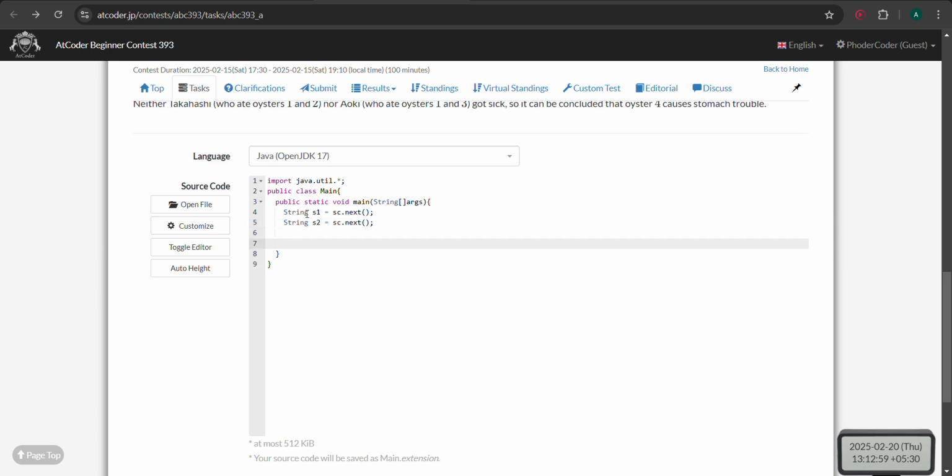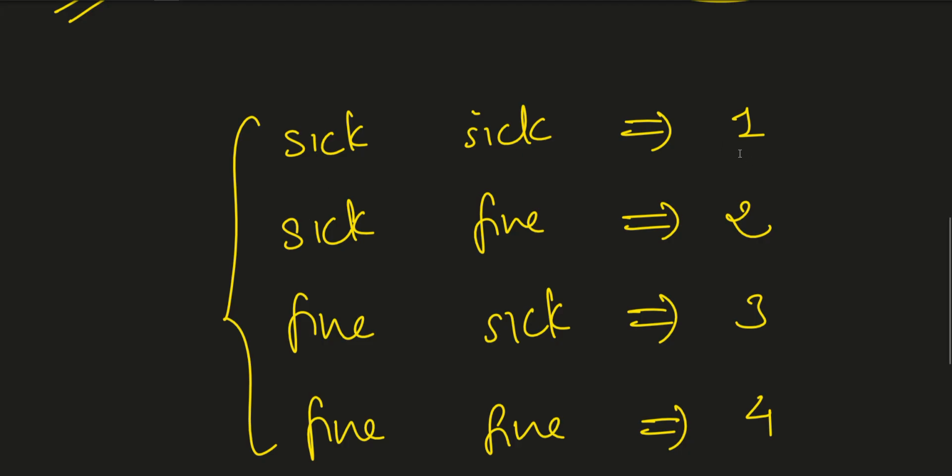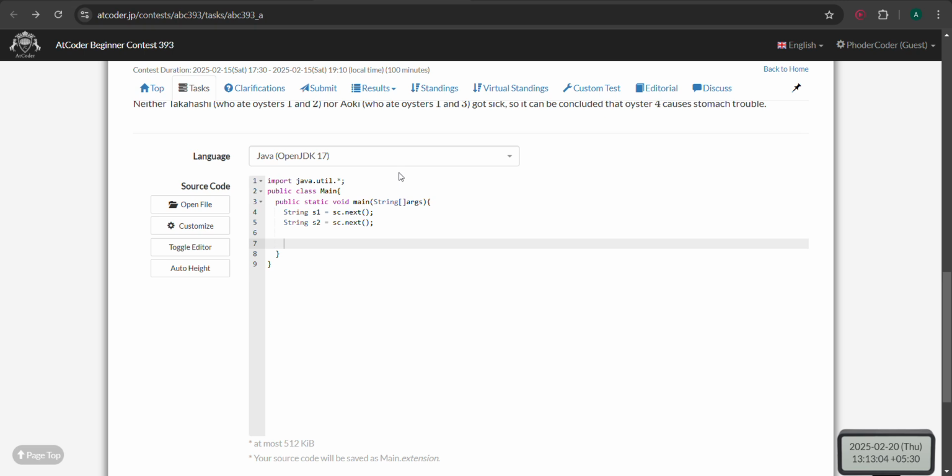Now what are we checking? If both of them are sick, then number 1 must be the bad oyster. So I am checking if s1 equal to sick. But there is a minor problem in this statement. When we are comparing two strings in Java, we cannot use the equal to operator. Instead, we need to use the inbuilt function called equals. This function checks the value of the string, but the equal to operator checks the reference of the string. So we must use the equals function.